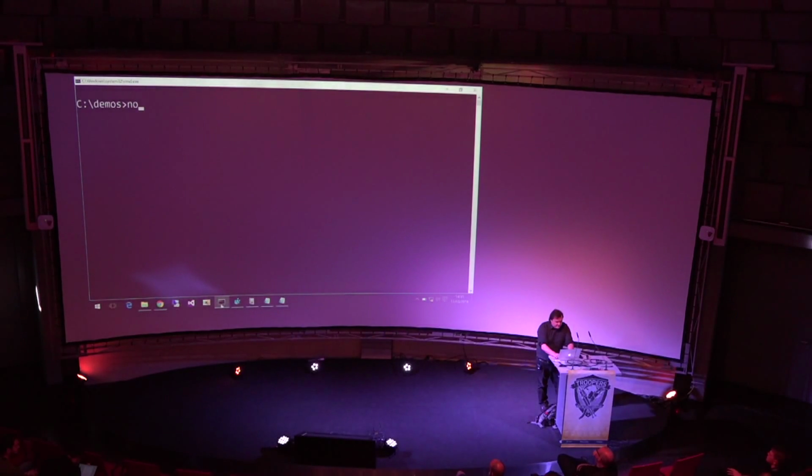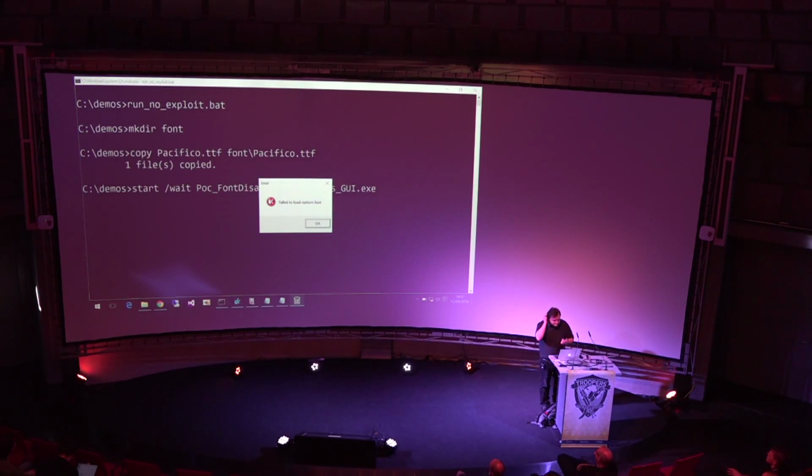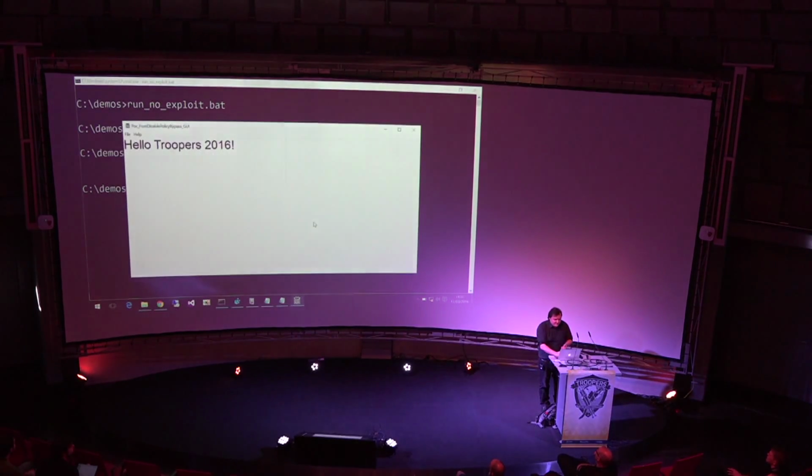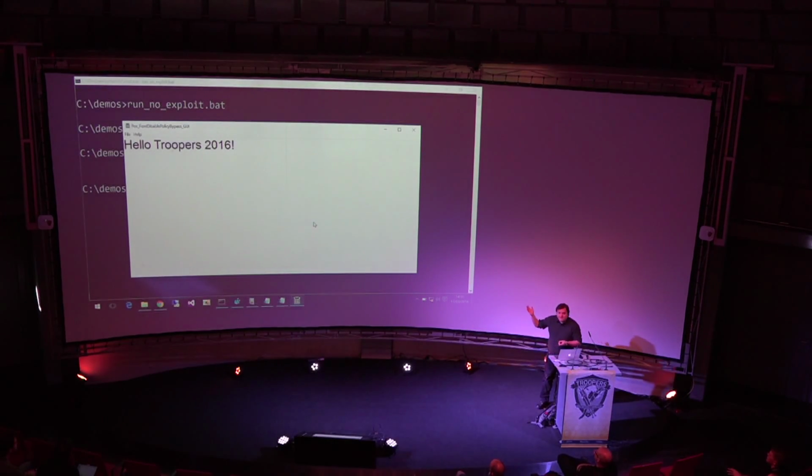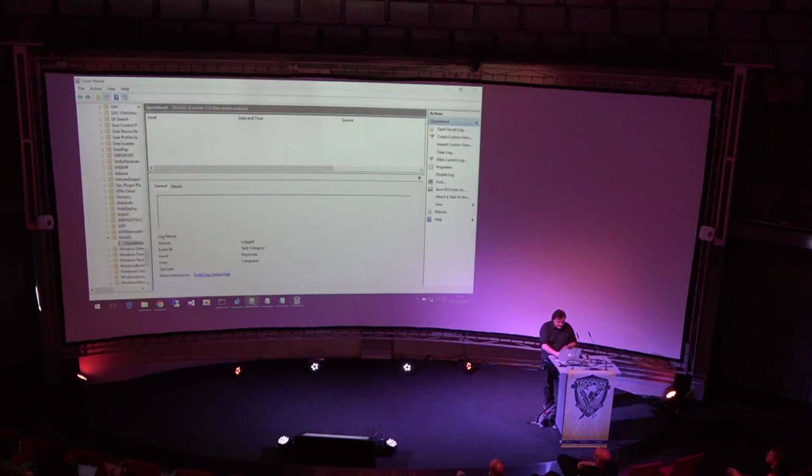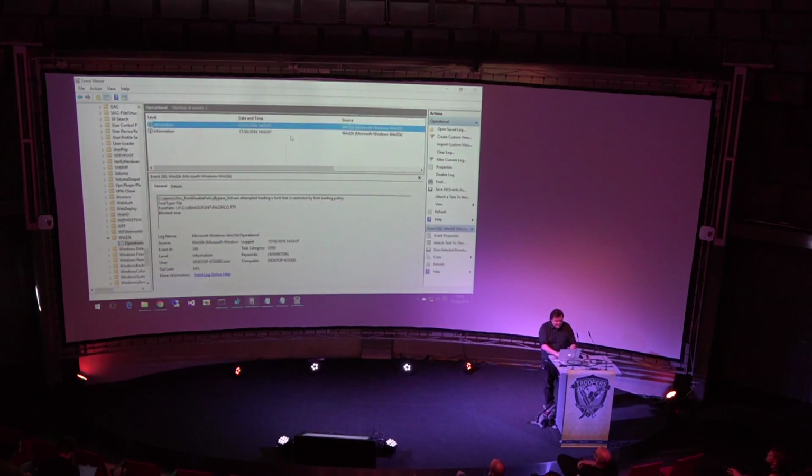So if we run, oops, I'm sure I turned that off, but obviously not. Anyway, run, no exploit. Right, so this will run it, and I'm not going to try and do the exploit at this point. And it obviously tells me, nope, sorry, you can't load that. We get boring Arial as our font. It's terrible. And we obviously get our event logs, which say, this process has tried to load this font off disk.